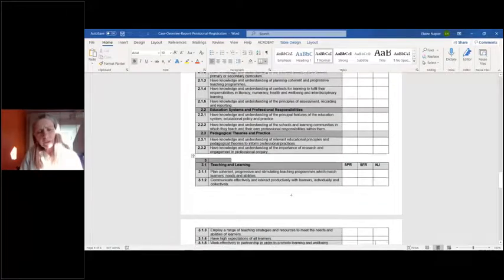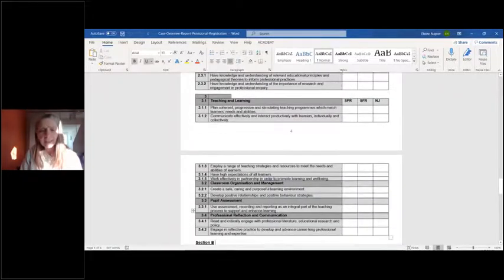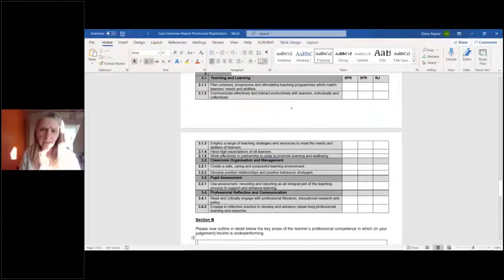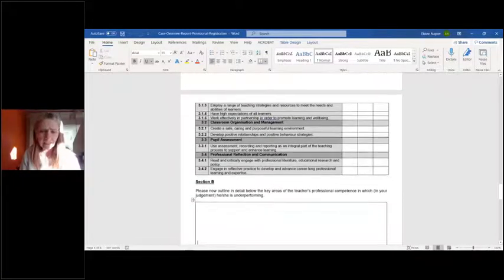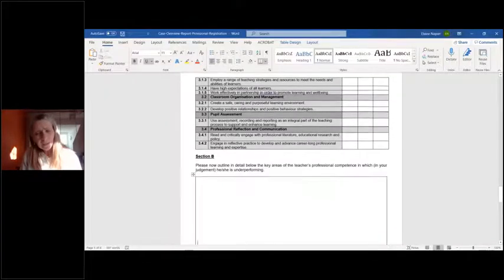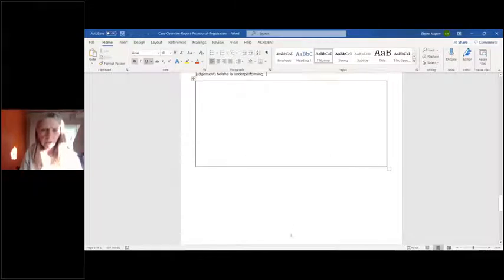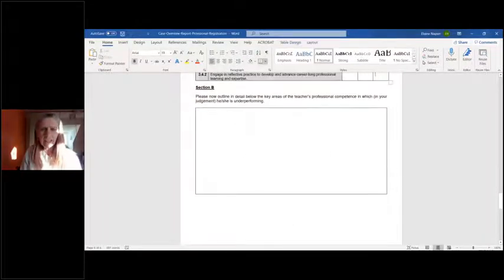So you simply go through the standard, as I say, marking that, and it may be that there's only a couple of sections there that are actually not meeting the standard. That's fine. Sorry, I've jumped. Section B is then summarising the areas in your judgment that he or she is underperforming.